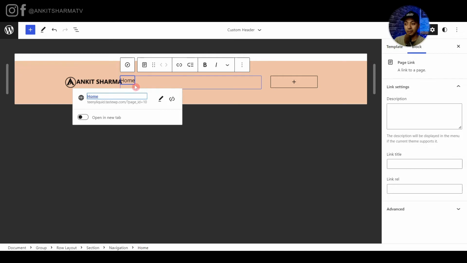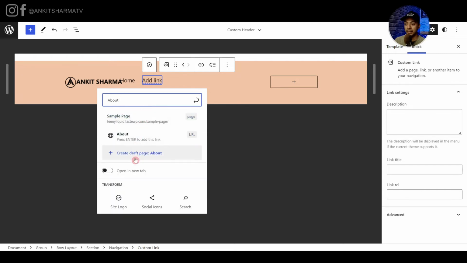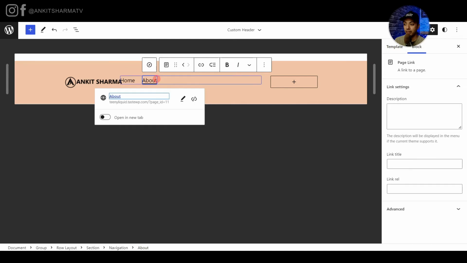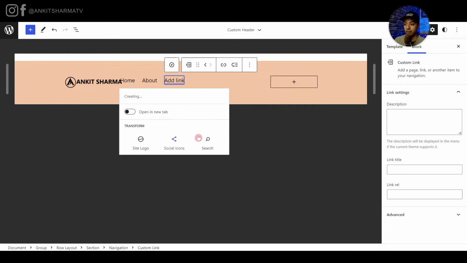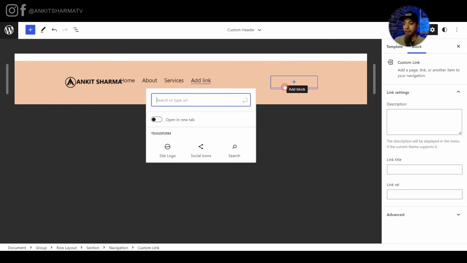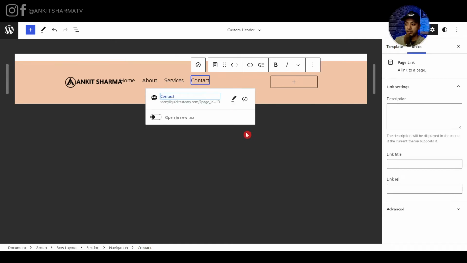And once that is done, this is going to add the first element of our menu. To add the next element or the next menu item, as soon as you press enter, you will get the next option says add link. So once again, we will type in the page name which you want to enter. And once again, we will create a draft page that is about, and let's click here again and press enter. We will create a new draft page services, then press enter again. And then we will add a new draft page contact. So this is how we can add various elements in our navigation menu.